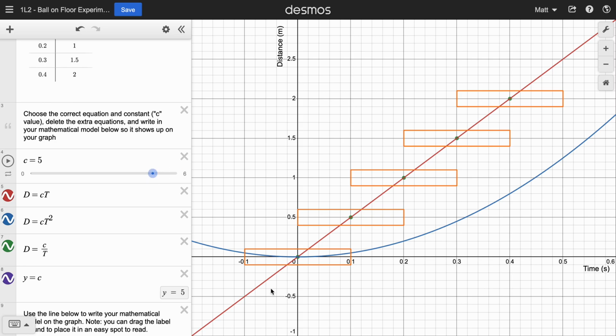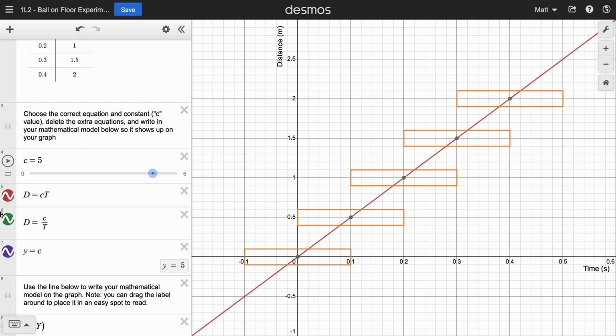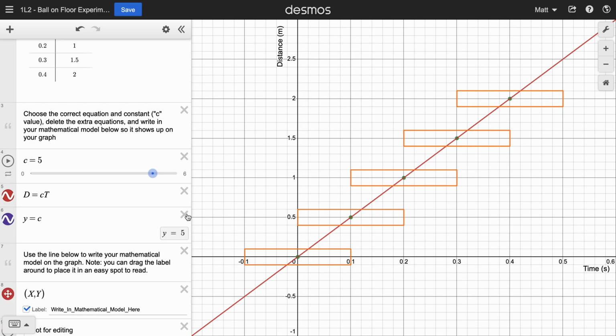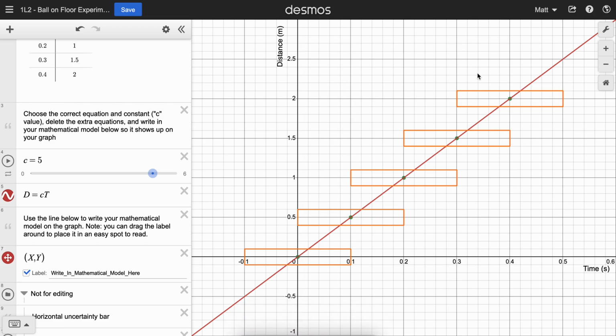In my case, my proportional data fits through the center of all of my data points. In your case, it might be just the best fit line and not fit through the center. The next step is to delete the extra mathematical models that don't work. In my case, the blue line doesn't fit, so I will delete that. The green line doesn't fit, so I'll delete that. And the purple line doesn't fit, so I can delete that.